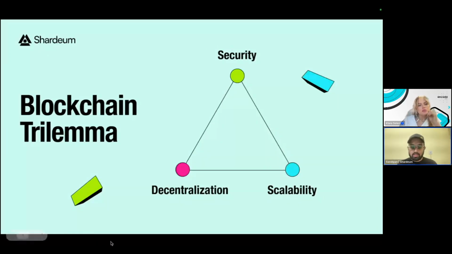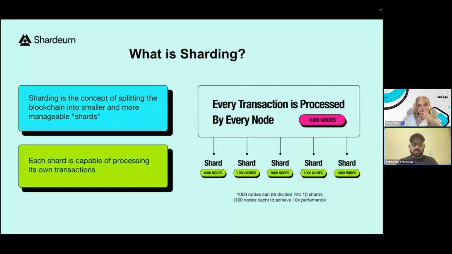Ethereum is highly secure, Ethereum is highly decentralized, but it's not able to scale up further. That's exactly what we are trying to achieve with Shardeum. We are trying to achieve all of those three at the same time, and that's the most interesting part. But let's come to what Shardeum is and what sharding is. Before we jump to Shardeum, let's quickly understand sharding.